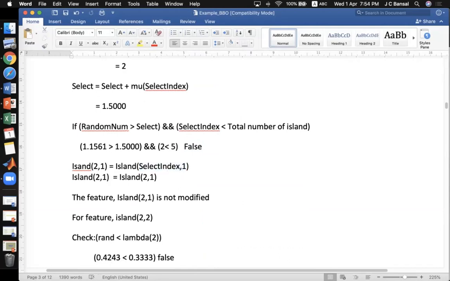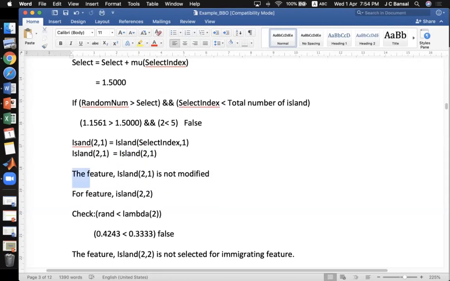So what was the select index? You remember this was 2. So this island's features will replace the island 2 1. But you can see that this is also 2 1. It says that the island 2 1 will not be modified. However, it was ready for the immigration, but it is found that the emigrating habitat is also the same, and therefore it will remain the same. You can see here that the island 2 1 is again island 2 1. So there is no change. It means the feature island 2 1 is not modified. I hope it's clear. Any doubt?